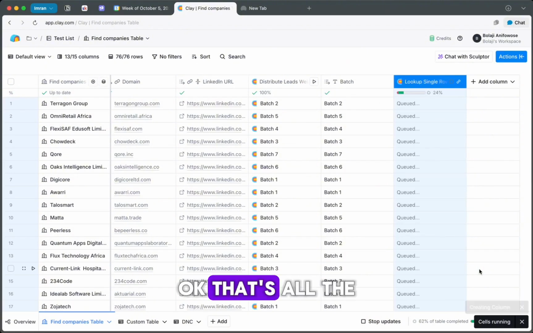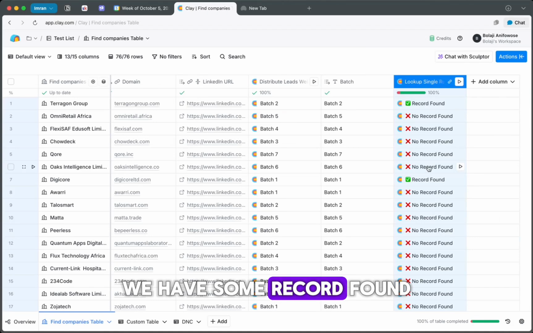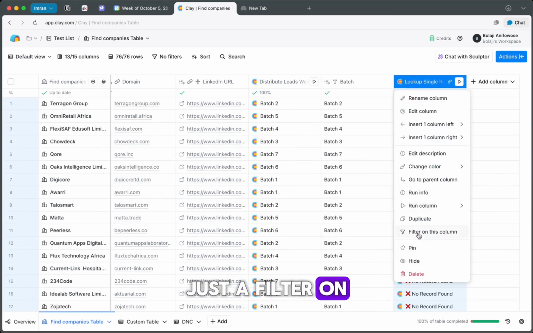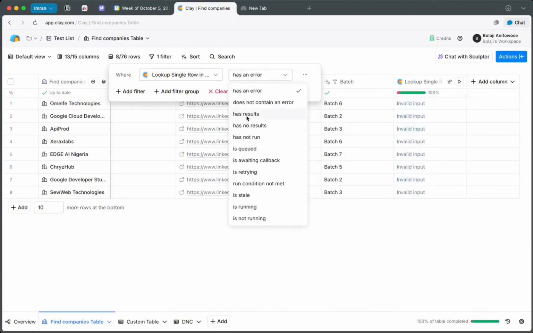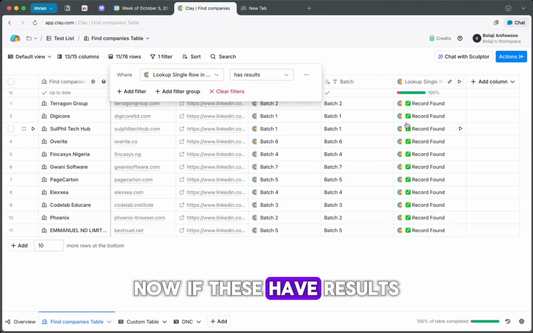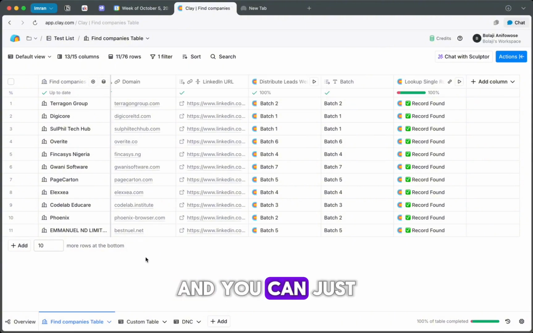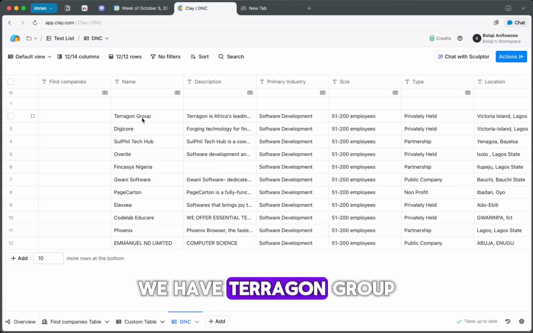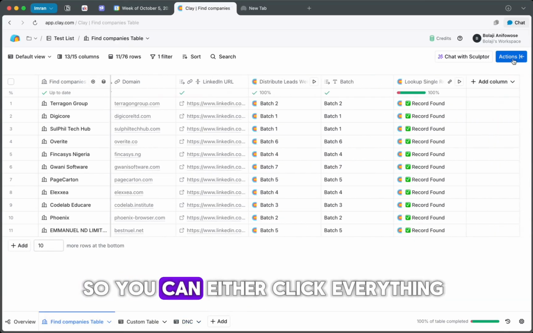So I'm going to run 76 rows. That's all the rows on my list. Perfect. This is done. We have some records found and some that are not found. I just need to filter on this column and say if this has results. If this has results, that means these people are present in my do not contact list. These are the exact guys I don't want to be reaching out to. You can confirm quickly. You see Terragon Group, and then DNC list, we have Terragon Group as the first one here. These are the guys I don't want to reach out to.